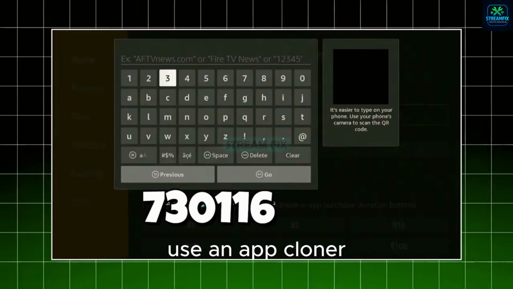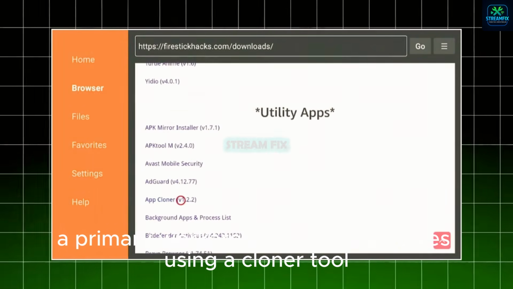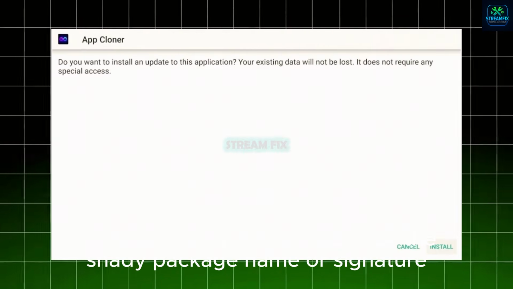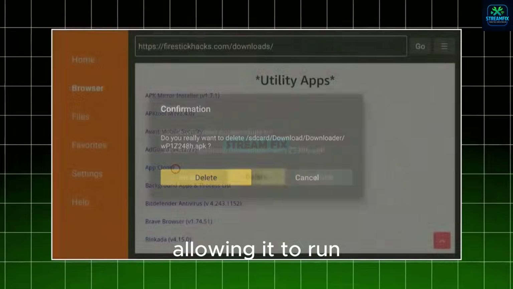Use an app cloner. A primary workaround in 2026 involves using a cloner tool. By cloning a blocked app, the system may fail to recognize the shady package name or signature, allowing it to run.